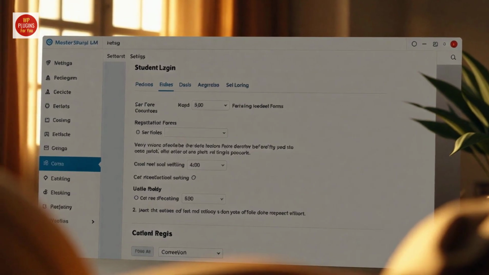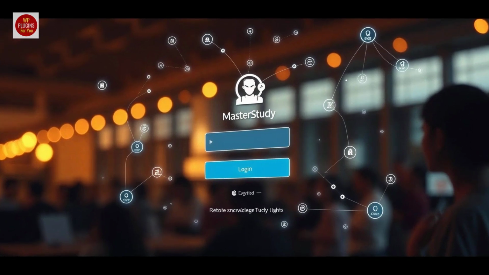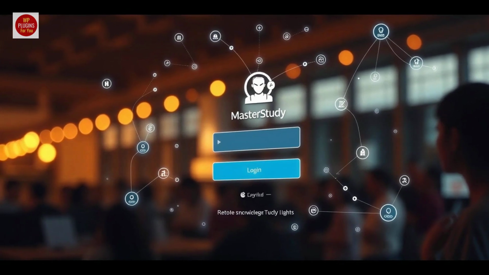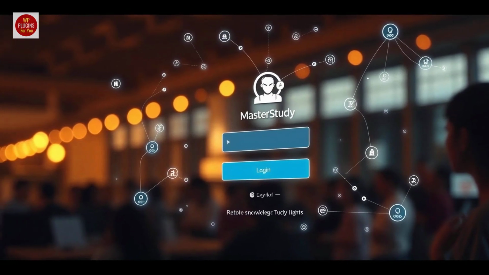Today we're diving into MasterStudy LMS and showing you exactly how to set up a student login system for your online courses. Let's get started.